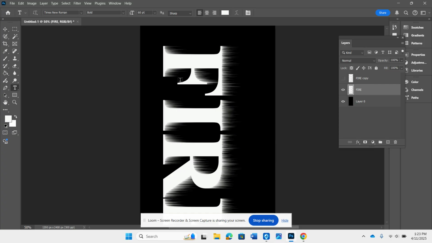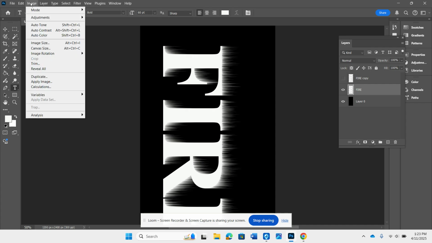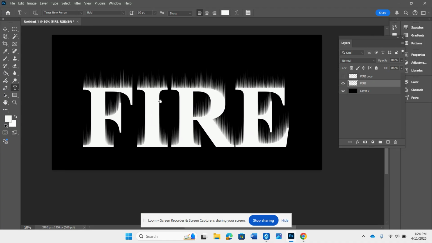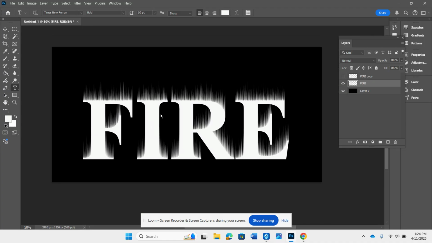Okay. Now what I'm going to do is I'm going to go to Image Rotation. I'm going to go counterclockwise, get it back to where it was. So I'll center this up. Now we're going to do an effect where we make this kind of look like flames.